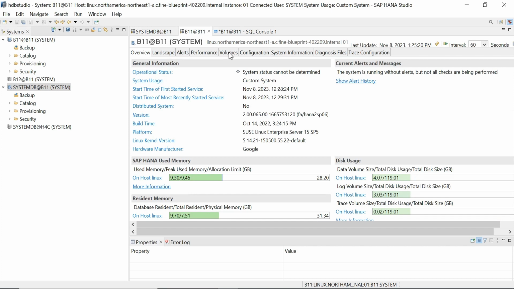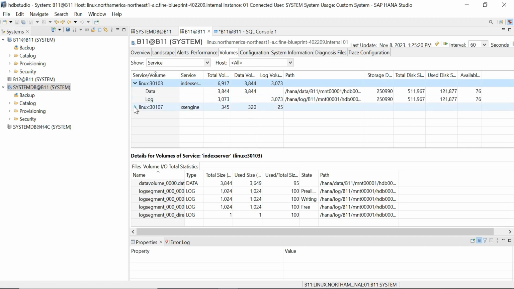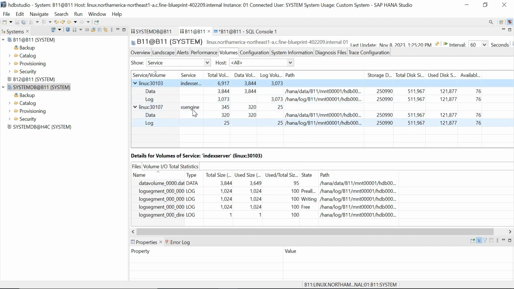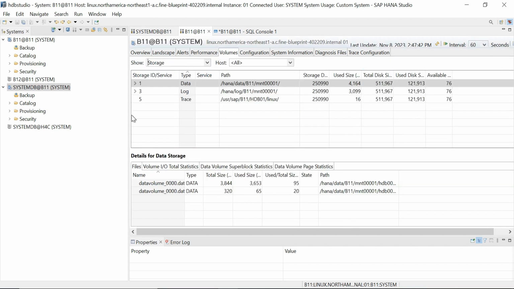then if you go with the volumes, it will show you two files. One is for the index server's data file and log file, and for the access engine data file and log file. Where exactly it is located under HANA data, we discussed all these things, right? I need not show you all these things. So in the overview tab also, if you go here, disk usage, data volume size and total disk size, you can check here. Here we have more information. If you click on that more information, it will take you to the volumes only.